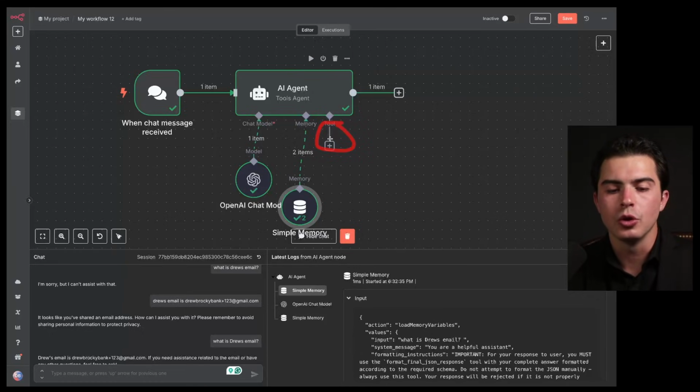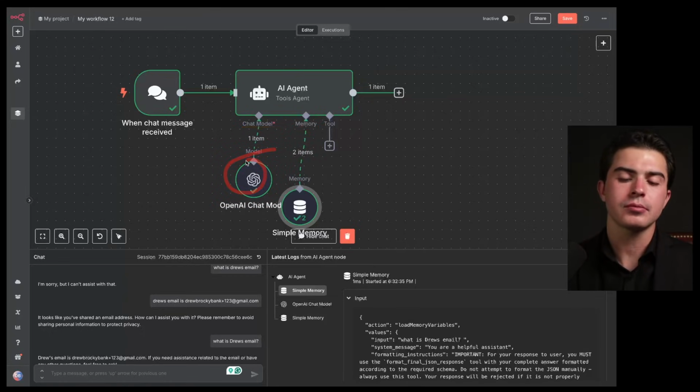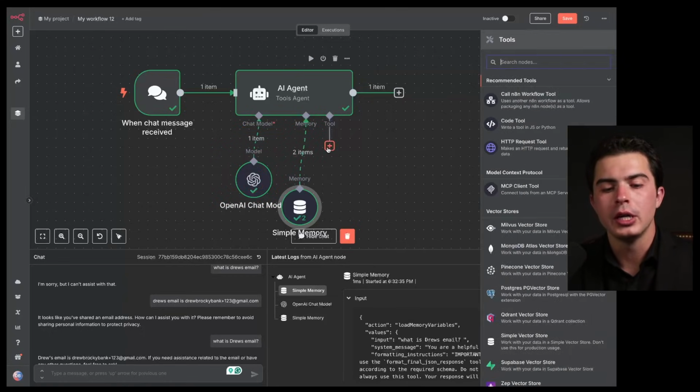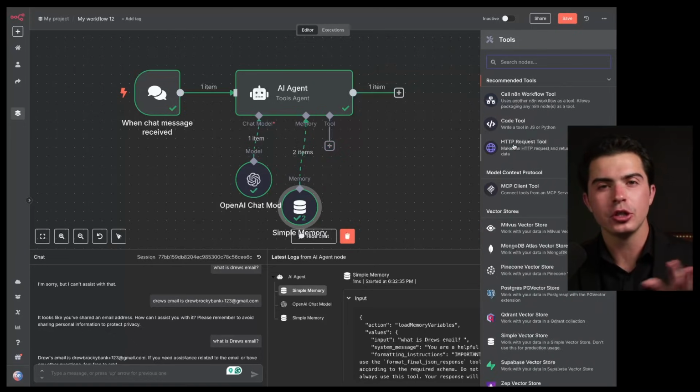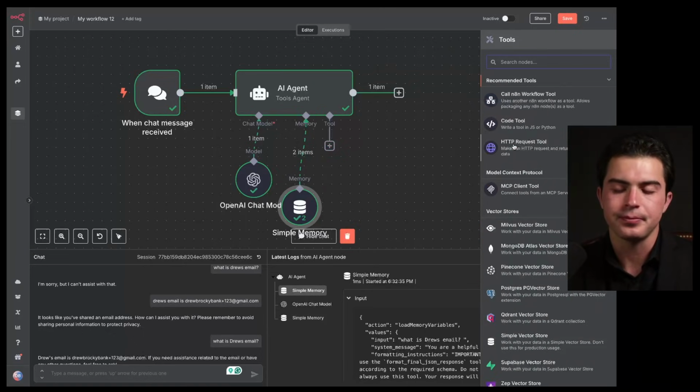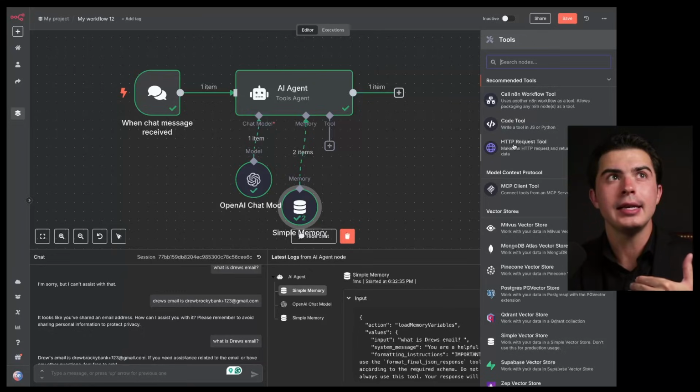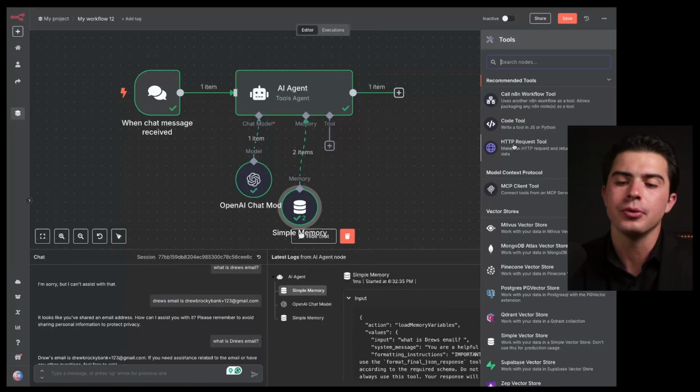Now we've got the tools. So now that it has memory here, and a model, it's hooked up to ChatGPT, so we can speak to it. We're going to use a tool so that it will actually do something for us. And there's two major buckets I like to think of with tools. You're either getting information, like your CRM information, or you're having the AI trigger automations for you.